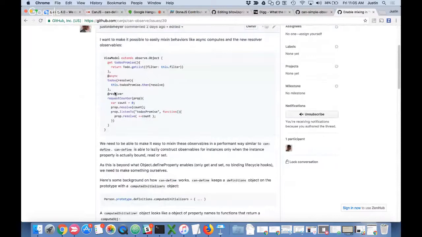Because what I want is that result. We call it resolver, right? That's what we call a resolver observable. At least that's what I called it. It's the value property in can define, but I called it a resolver observable because that's what it's really doing.